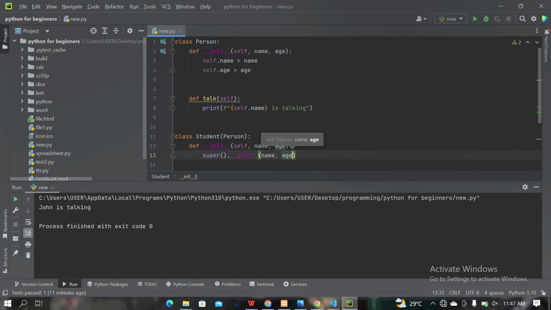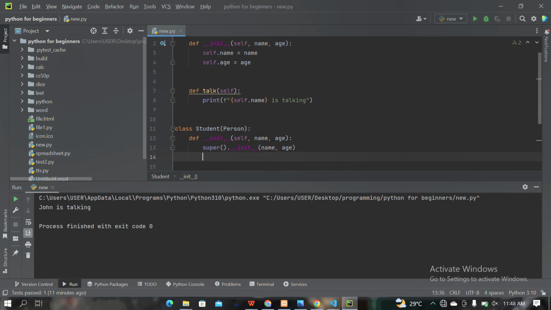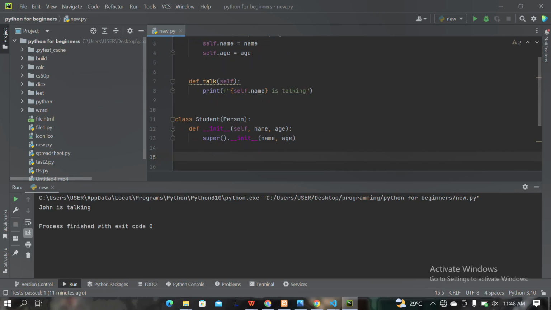So basically the super parentheses dot underscore underscore init method allows the child classes to have access to the initialized attributes from the base class. That is all it does. It just gives the child class access to the attributes we got earlier. But now that I've done it, you can go ahead and define other methods for this student class. This student class already has access to the talk method that was defined earlier.